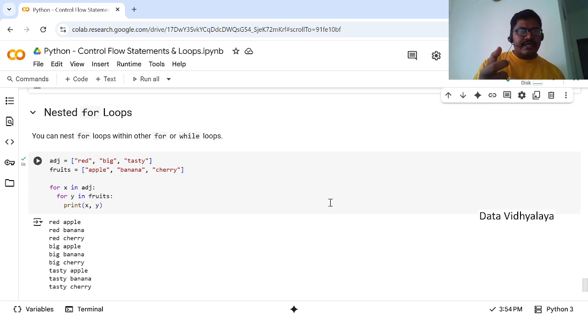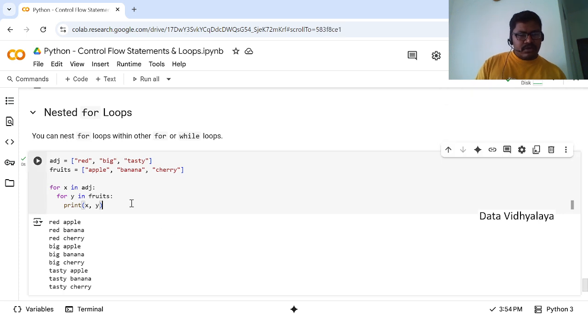Until and unless you crack the logic, this syntactical way of writing is very simple. Okay, we will see how we need to print the two lists. Within a list, with two for loops, we will see how we can print the two lists in parallel.